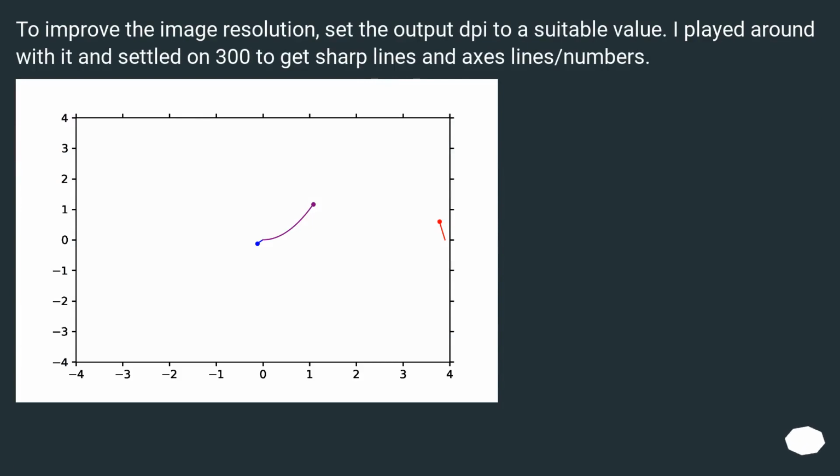To improve the image resolution, set the output DPI to a suitable value. I played around with it and settled on 300 to get sharp lines and axis lines and numbers.